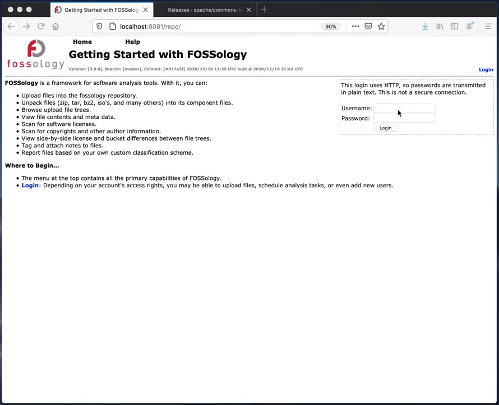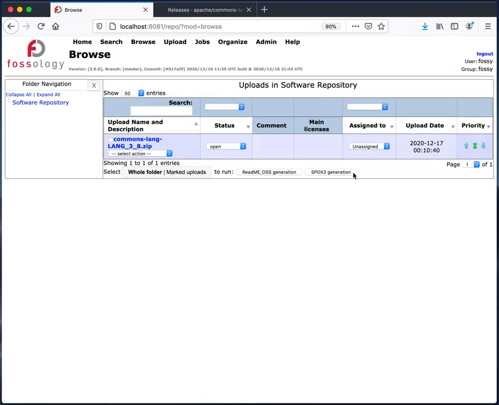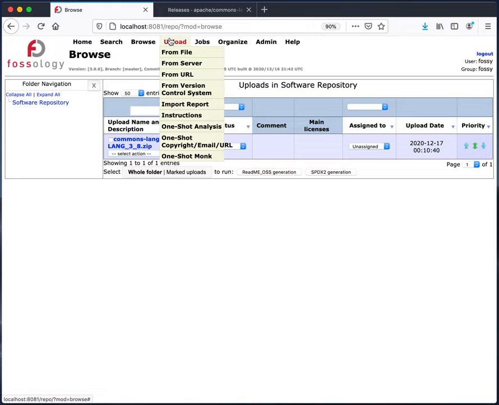So I have a new FOSSology instance here. I would like to log in first. By default, the username is Fossi and the password is the same. That's the standard administrator user that comes with every new instance. After you have logged in, you'll see an overview about the already uploaded files. I did a test upload here to check if the instance is all right.